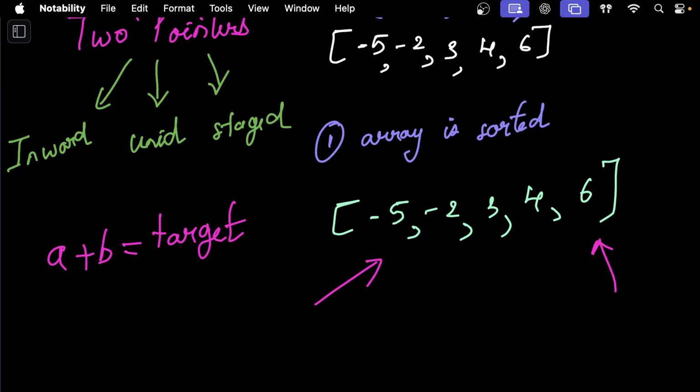Okay, what if, let's suppose we add minus 5 plus 6. Minus 5 plus 6 is going to give me 1, right? Is it equal to the target? No. Then what we do is, 6 is at the end, right? So this is the smallest and this is the largest value.